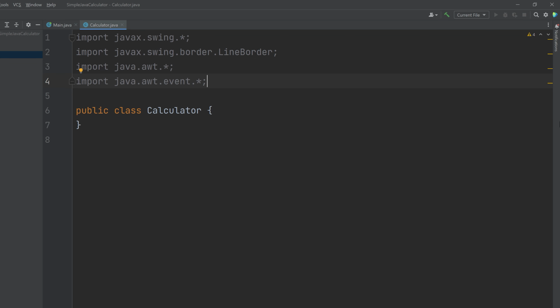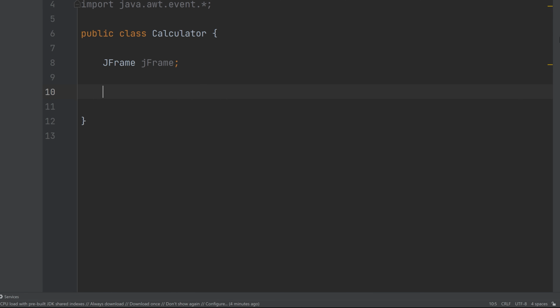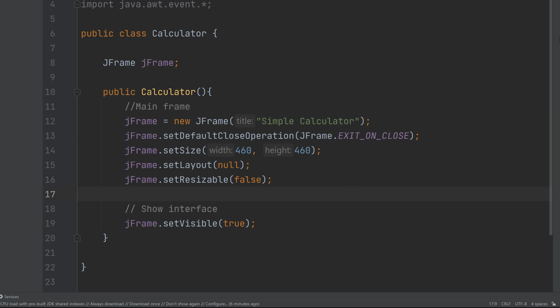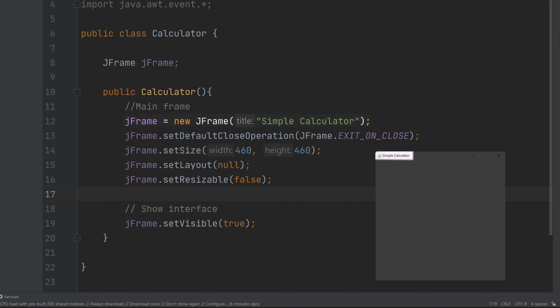Now that we have written our imports, we will start by creating a basic empty interface. Inside the calculator class, declare a JFrame, and inside the constructor, write this code. First of all, we have created the JFrame. A JFrame is a top-level container of Swing, and we need it to contain the elements of the interface. The JFrame constructor takes one parameter, which is the title of the window that will be created.